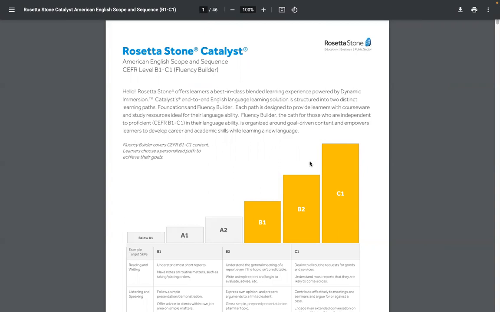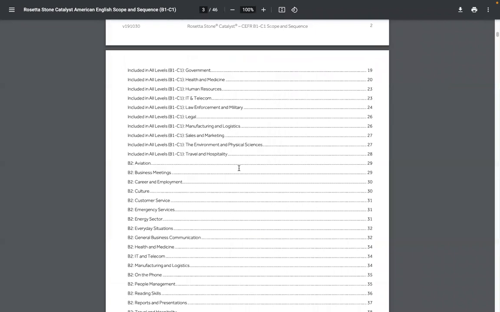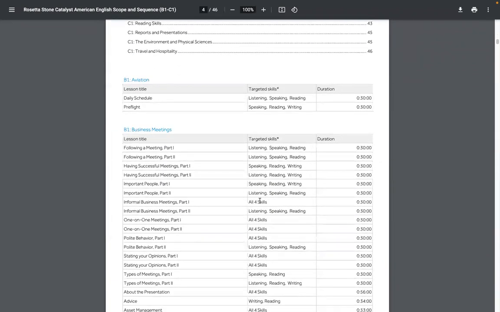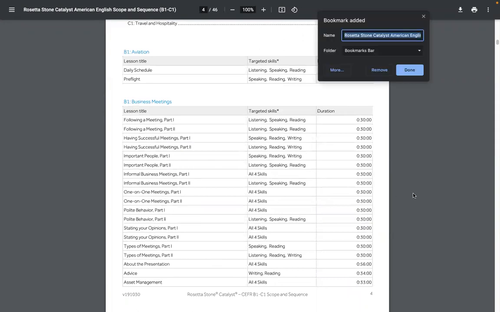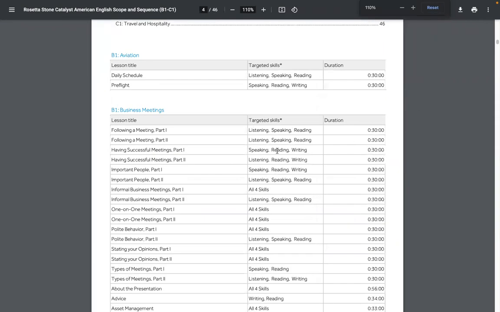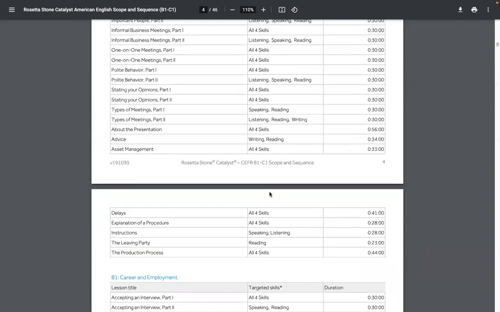So the great thing about Fluency Builder is that it allows us to actually view all of the courses and all of the lessons. But more importantly, in the second column, it's actually going to list out the targeted skill for each specific lesson. So again, here you can see in the business meeting section, some of these lessons target listening, speaking, and reading. Others may only have speaking and reading or reading and writing.